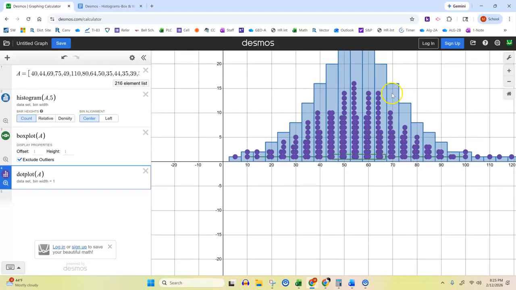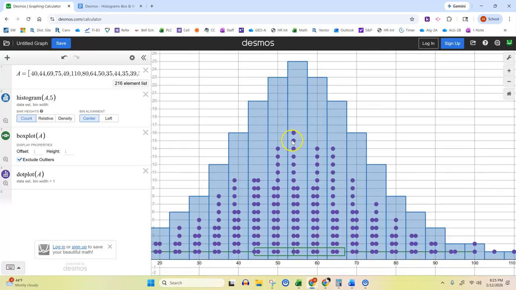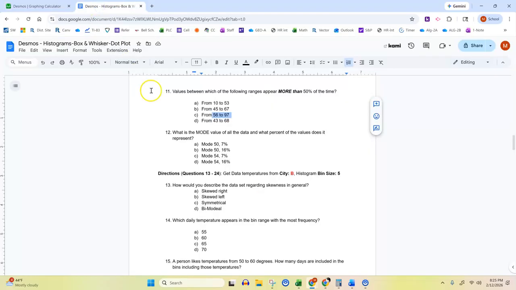So I'm going to zoom out a little bit, and clearly I can see this one right here is going to be the tallest. So I'm going to zoom in maybe a little bit more to make sure it's one value. So I click on it, check it out. Not only that, it shows me that 54 shows up the most, and it shows up 16 times, right? So if I go over here, I see 16. So 54, and it shows up 16 times.